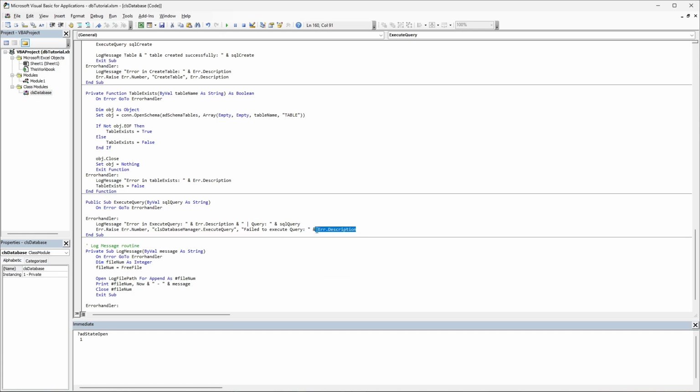In here, instead of the error description, because if an error has occurred, then we're going to know that there's a problem with the query. So instead of this, maybe we want to pop up and actually show us what that query is. So I'm just going to change that to SQL query there.